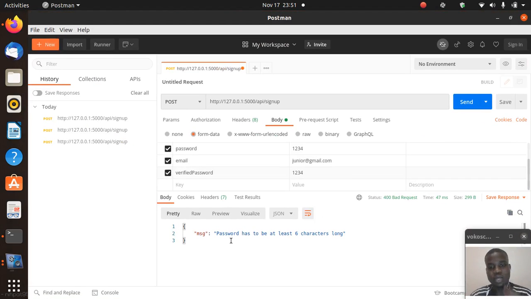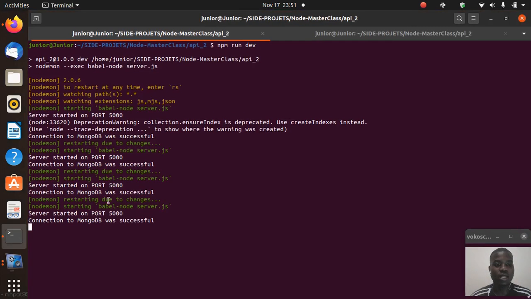So now we're getting that password has to be at least 6. So now let's increase that. Let's say 5, 6. So now it is 6, but then these two do not match. So let's see that, and then passwords do not match. So we know that our API is checking correctly, and we're not getting any errors within our server. It's just listening, right?